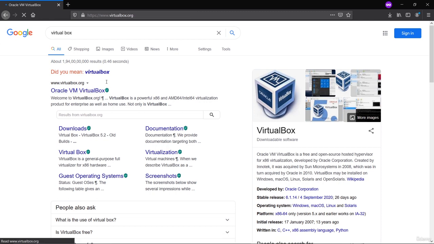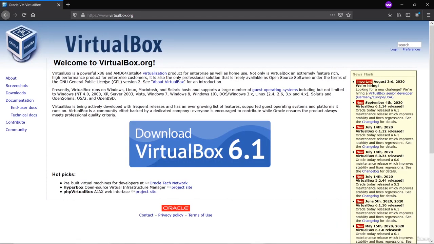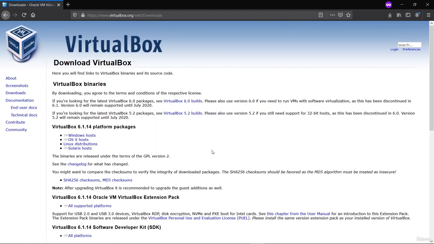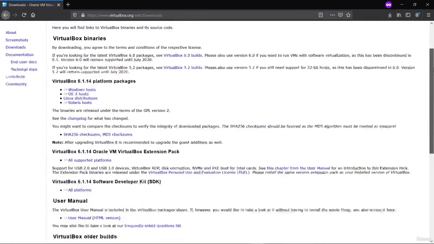Now this is the page which will download VirtualBox for us. So as you can see, this tab, which is download VirtualBox 6.1. So this is the latest version of VirtualBox. So when you click on this particular tab, it will open one more page for you all. So we have this page.